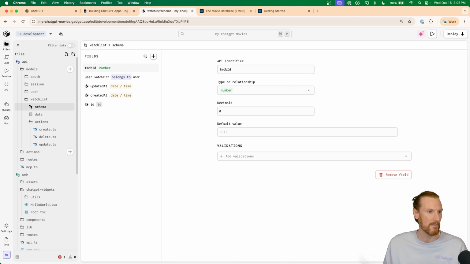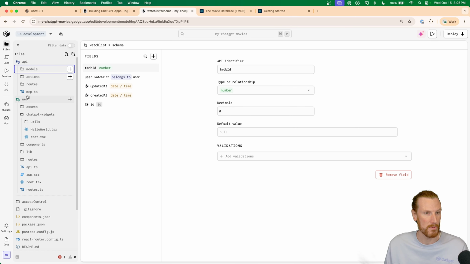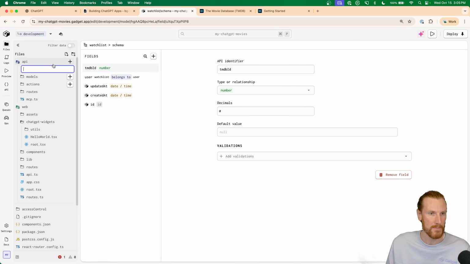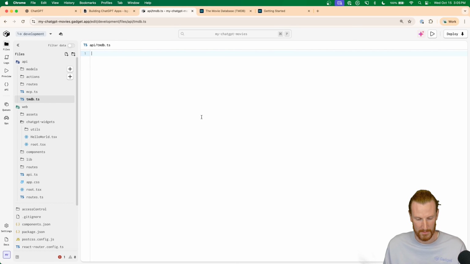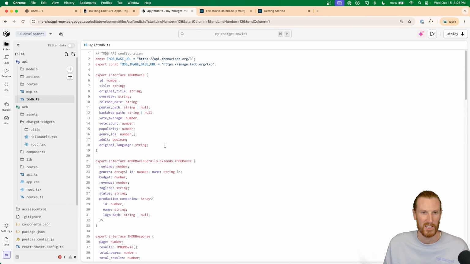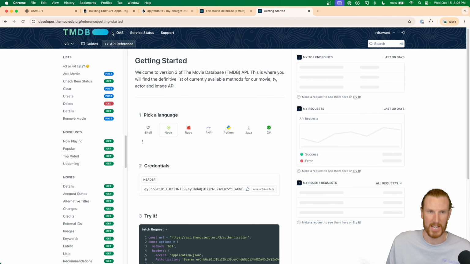So now that I have this watch list model, I am just going to go ahead and create a little helper file to help me make calls to the movie database. So I'm just going to do it at my API root here. Just create a new TypeScript file. I'm just going to paste in a bunch of code. All this is doing is setting up some base URLs to hit the movie database. They've got a great API reference available here.